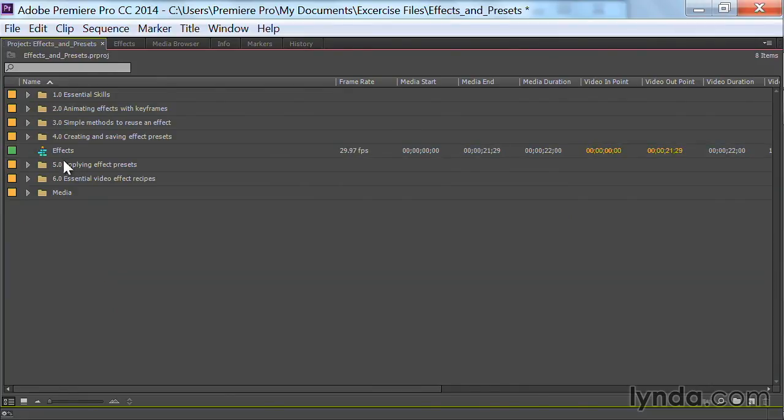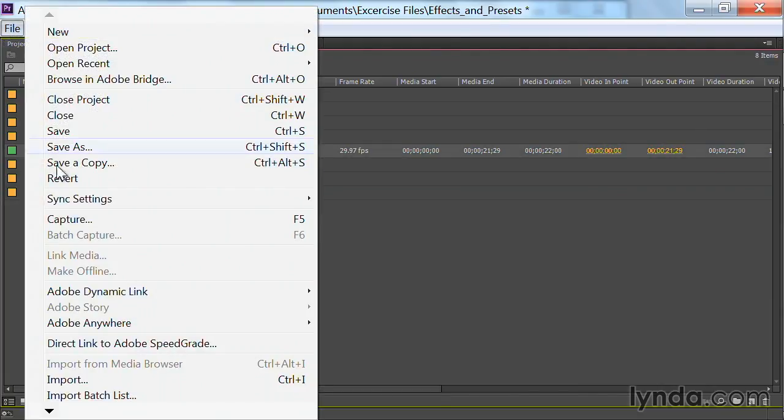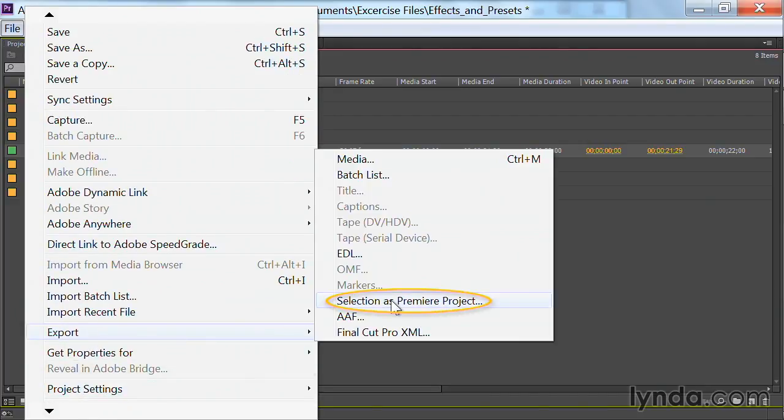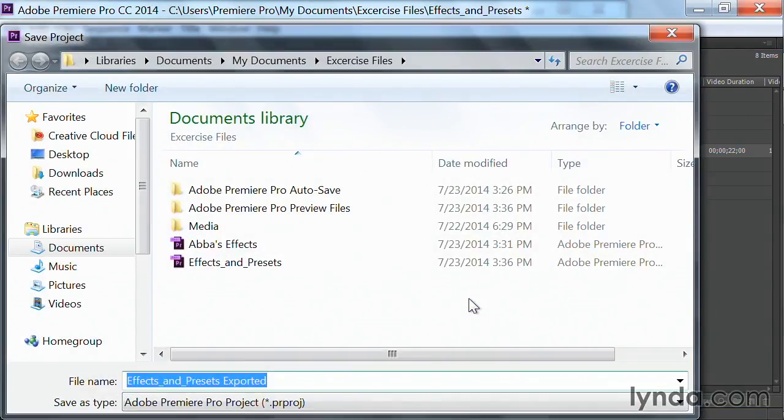Now, all I need to do is select this sequence, go up under File, choose Export, and then choose Selection as a Premiere Project. And what this is going to do is create a self-contained project file that I can then bring into other projects, that I can import into other projects where I want to use these effects.